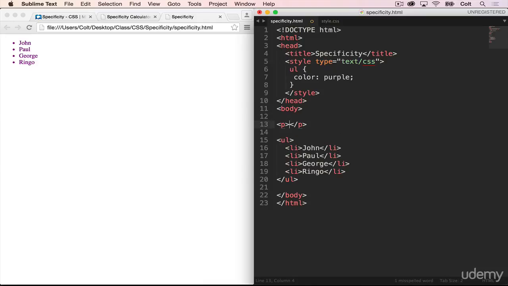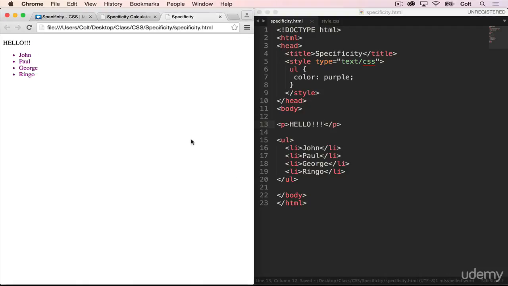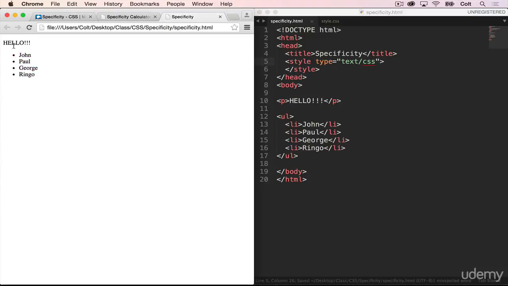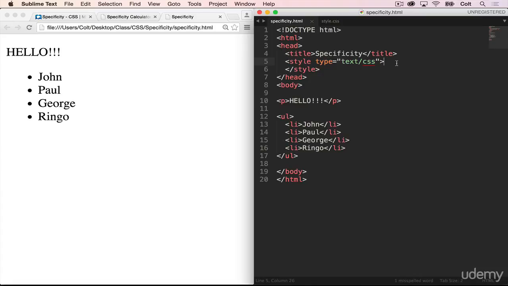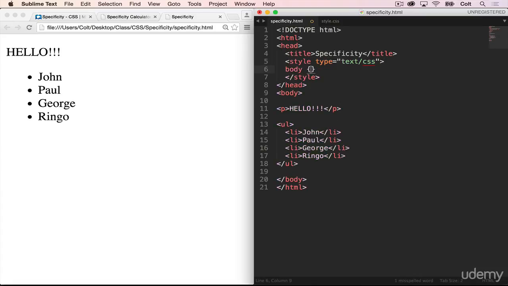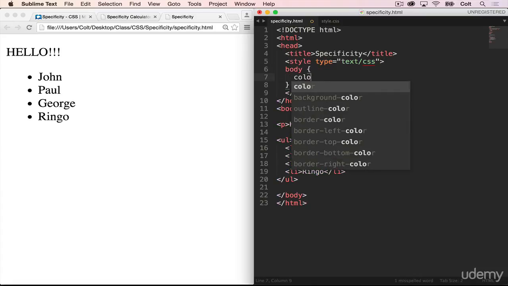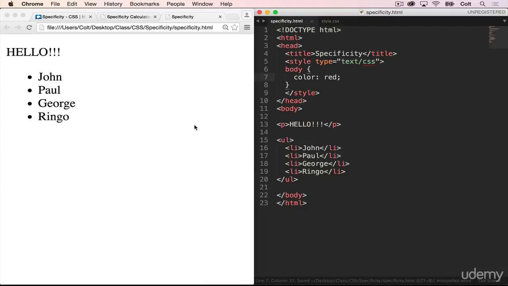Let's add in just a paragraph here. It starts off black, and I'm going to comment out this UL purple for now. So everything is just normal black text. I'll make this a little bigger. If I go in my style and I say body, and I give the body a color red, and I refresh this, you'll see that everything is red.